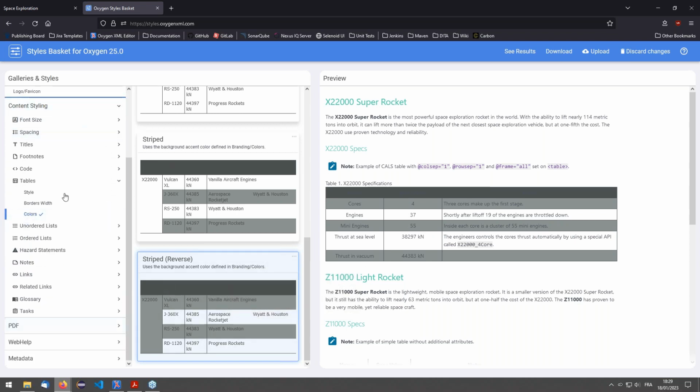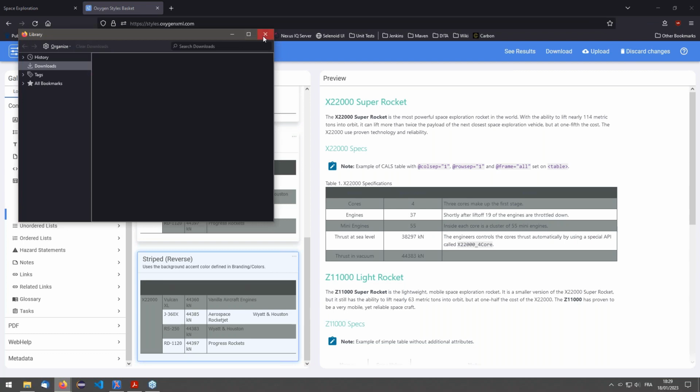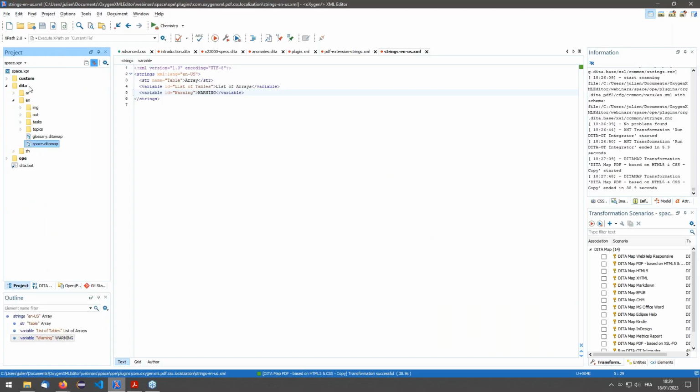And of course, I invite you to check as many options and galleries that we have here for people that don't want to generate everything from scratch. The advantage of using the styles basket is that you can directly download a zip file which contains a publishing template, which will already be the starting point of your customization, and you will already have some basic files that you will find here back in my advanced customization.